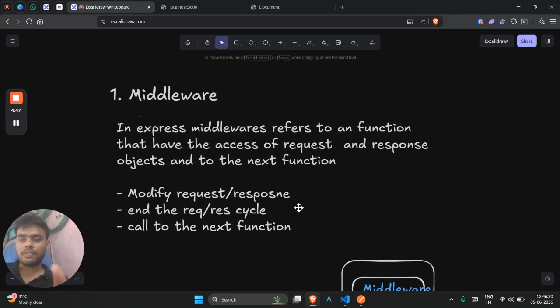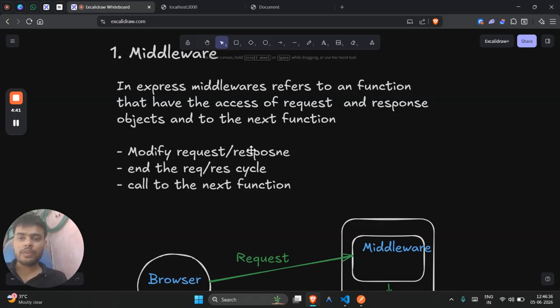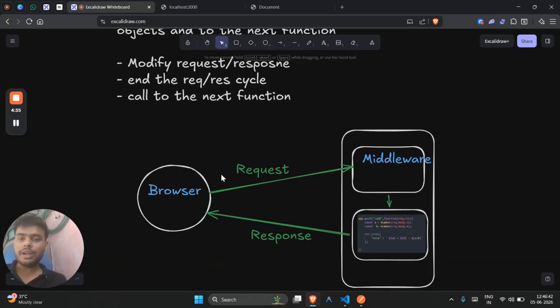Middleware refers to a function that has access to my request and response object and to my next function. What it can do is modify my request and the request-response cycle, and it can even call my next function. Example: from my browser, I made a request.